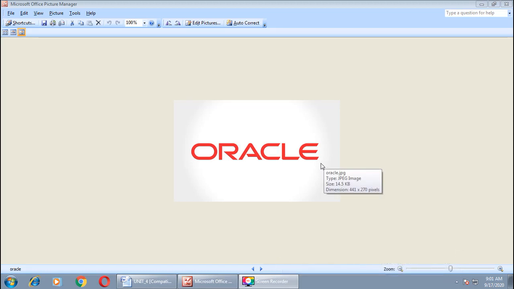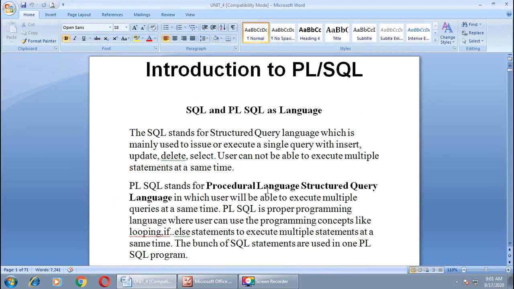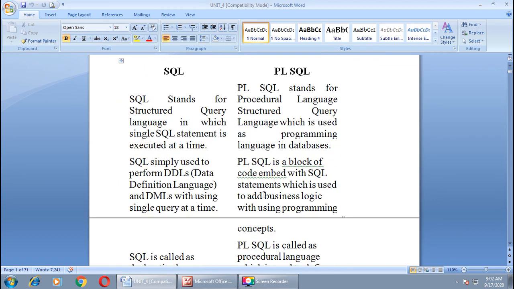Good morning, girls. In the last lecture of Oracle, we started a new chapter, Introduction to PL/SQL. The full form of PL/SQL is Procedural Language Structured Query Language. We have also learned the difference between SQL and PL/SQL. Let us see one more time. Here SQL stands for Structured Query Language, as I told you, and PL/SQL is mainly a procedural language, right?